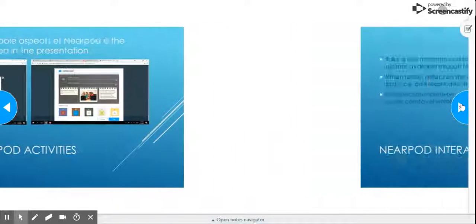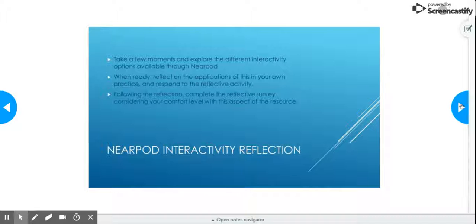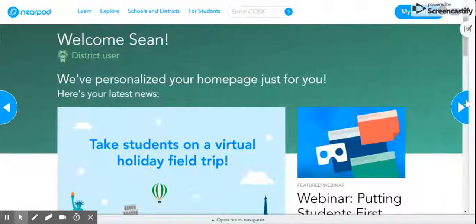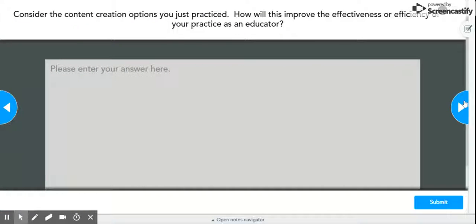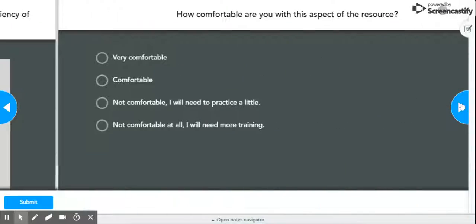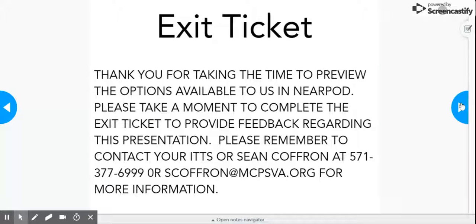Then we go into talking about Nearpod activities and Nearpod interactivity, and one of the neat things about this is we get to chat about student learning at this point. So it's no longer about how to use the resource, but how to use it to impact students. Give them a chance to try it. And once again, we look at how they can use Nearpod to impact their practice as an educator.